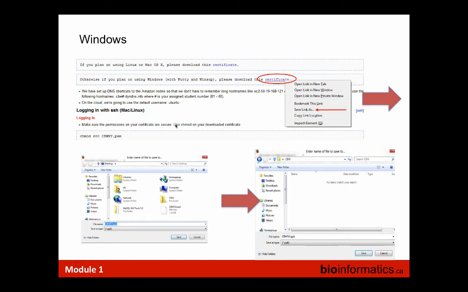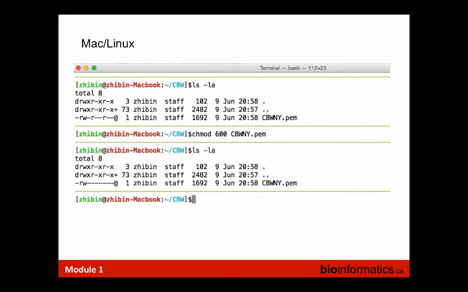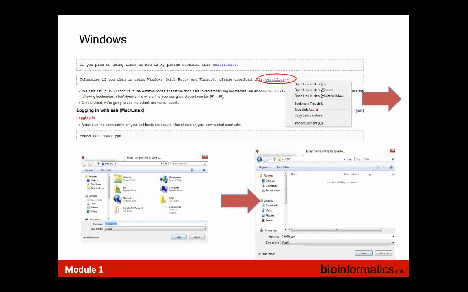For Windows users, we want you to download the Windows certificate. You right-click this certificate link and Save Link As, and save it to the directory we created on the desktop, cbw. This file will be named cbwny.ppk. If you attended the CBW workshop before, you have to re-download this key. The key is different for every workshop.